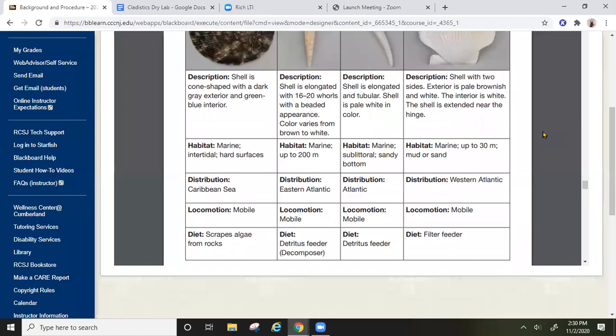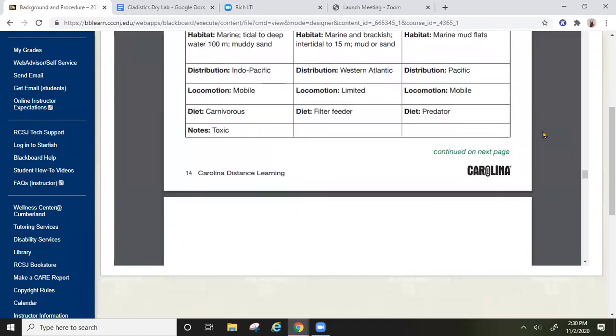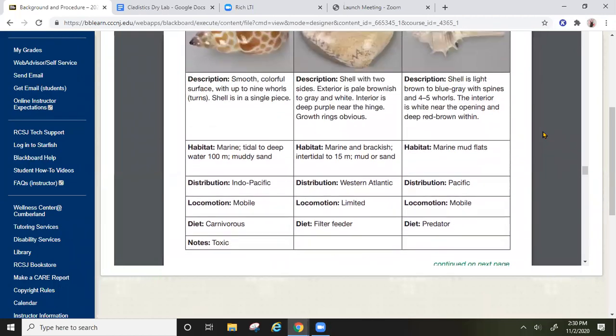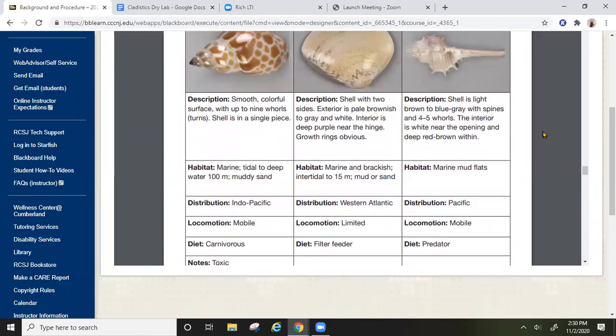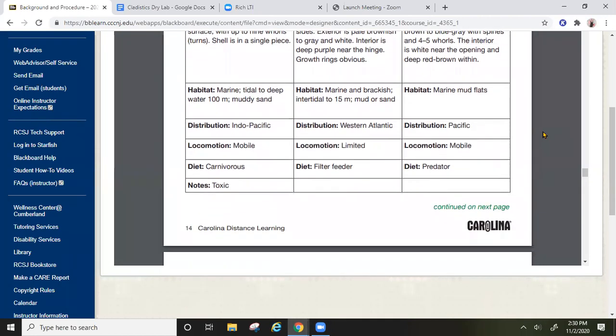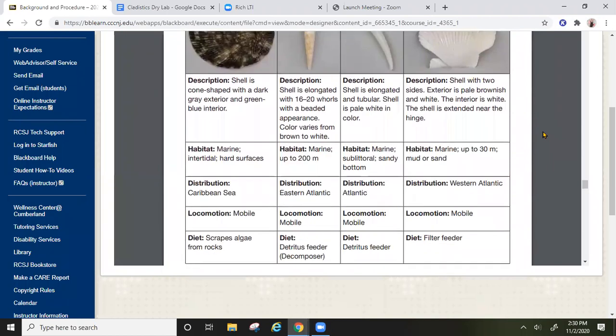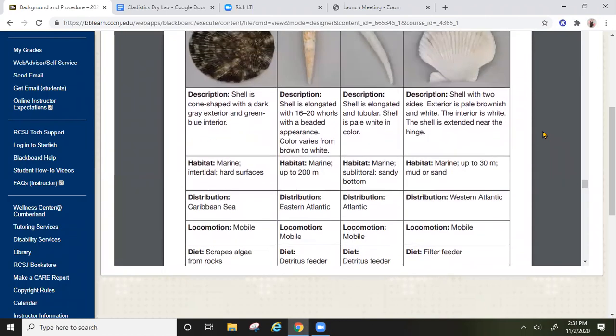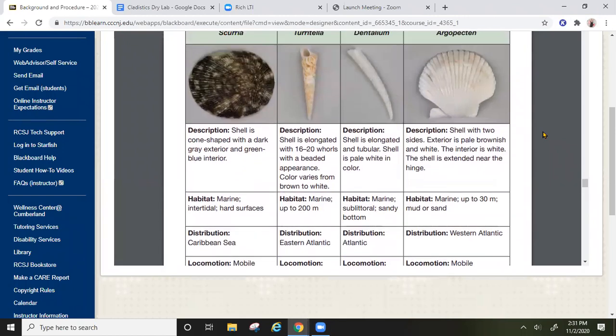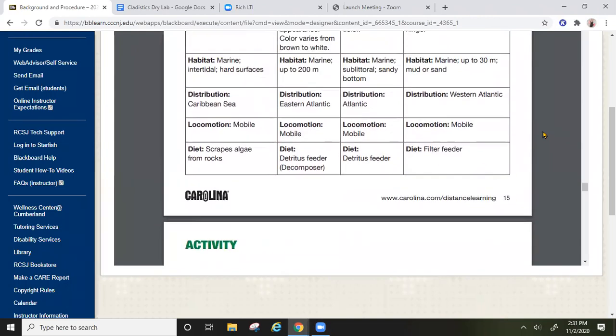And of course, you have habitat here. You have all of these on this page are marine habitat. And then all of these are marine habitat. So somehow you have to differentiate. How are we going to differentiate the habitat if they're all marine? So we can see muddy sand, mud or sand, mud. So it's going to take a little bit of time to try to figure it out. And keep in mind that some of them say that the color varies. So you can't necessarily go by the one that's in your packet.